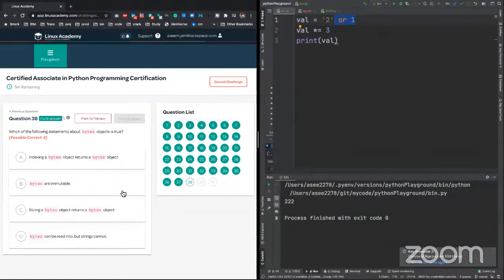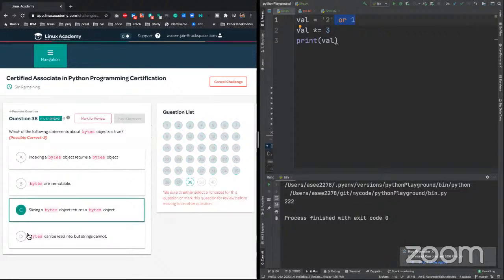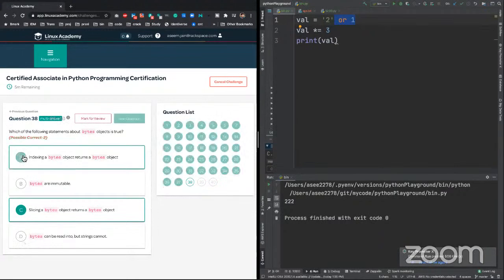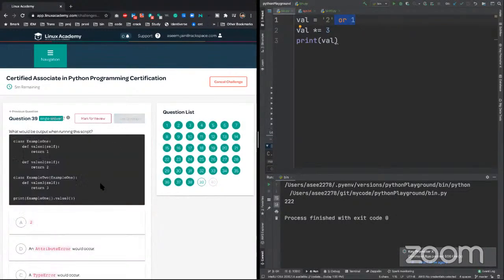Which of the following statements on bytes objects is true? Indexing a byte object returns a byte object. Bytes are immutable. Slicing a byte object returns a byte object. Bytes can be read into, but a string cannot. Indexing bytes returns a byte object.